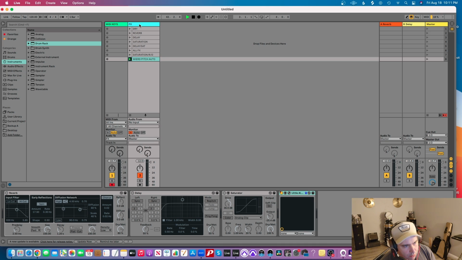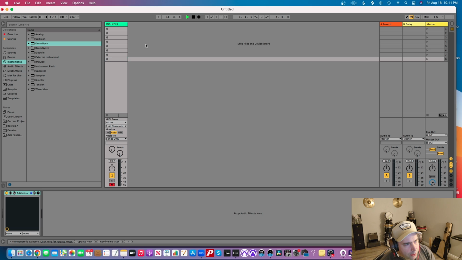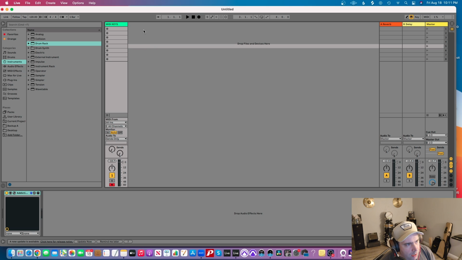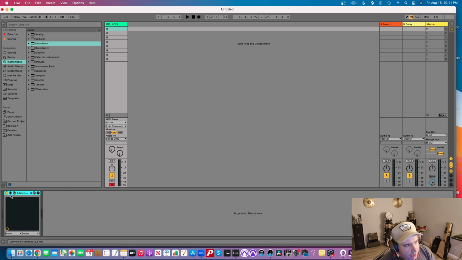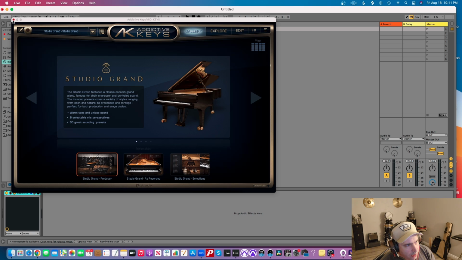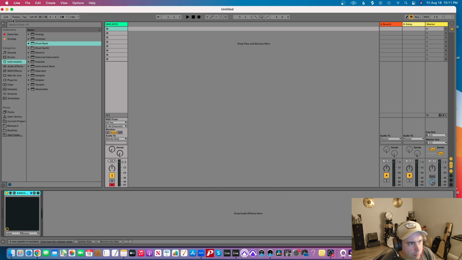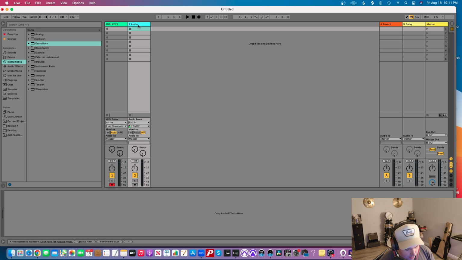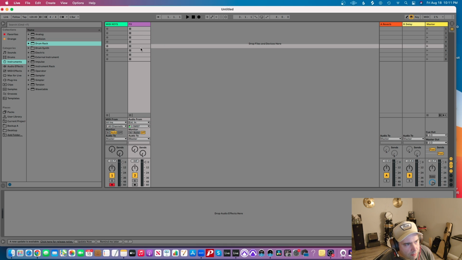So let's get rid of this effects chain here, and I'm just going to leave my keyboard sound. Again, I'm using Addictive Keys. The next thing you want to do is create an audio channel. So I have an audio channel here, and I'm going to rename that Effects. This is where all of my effects and everything is going to be.